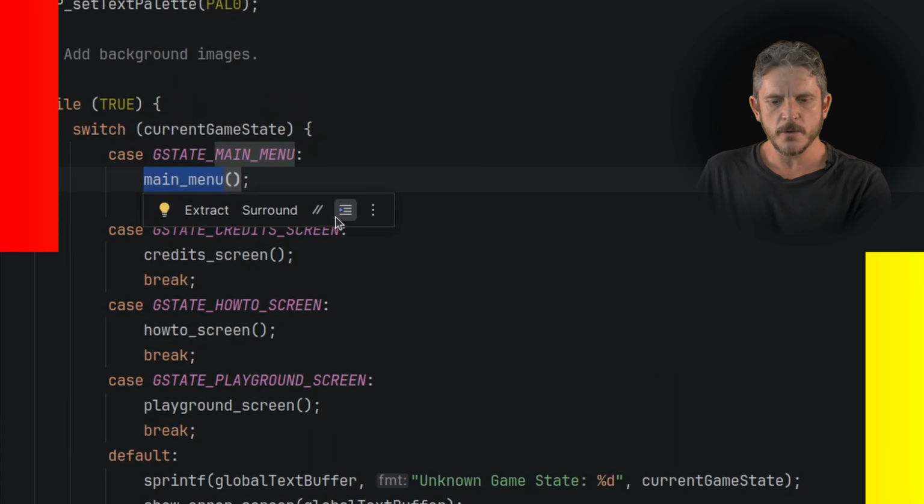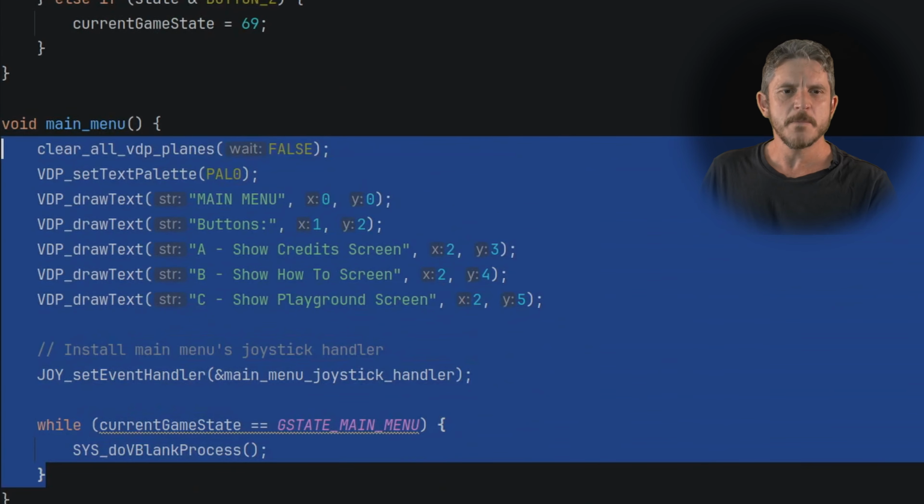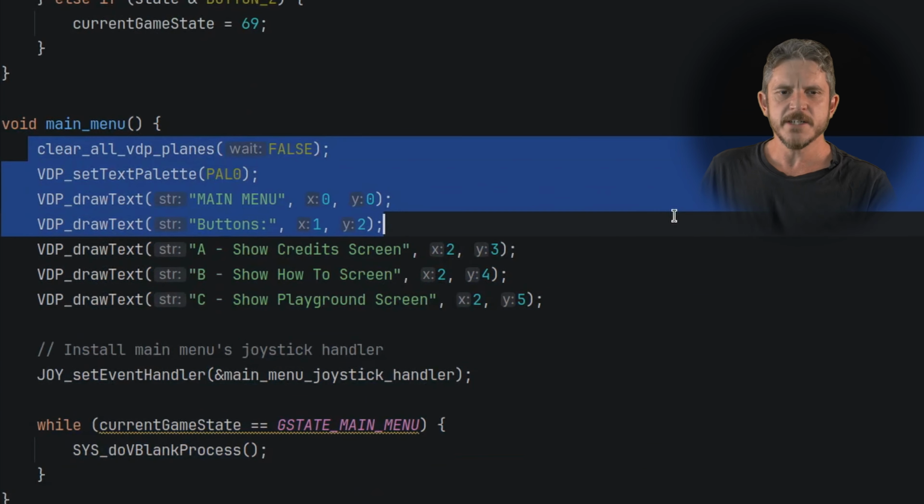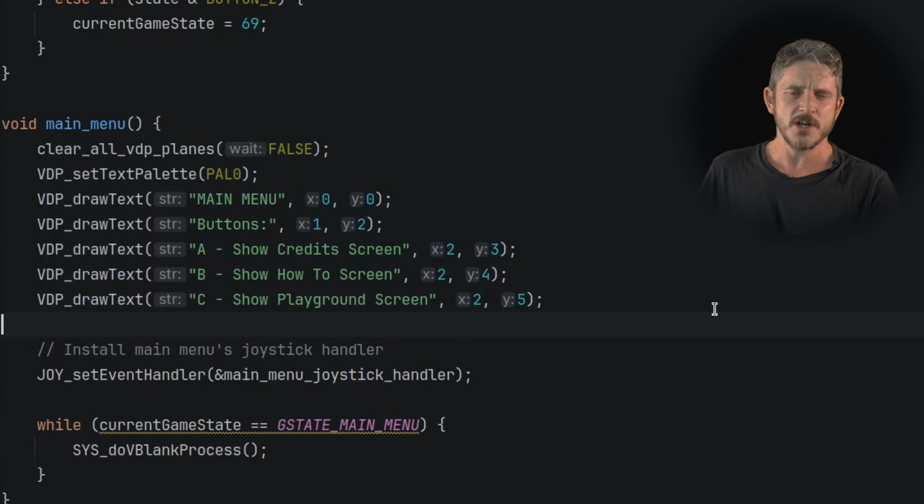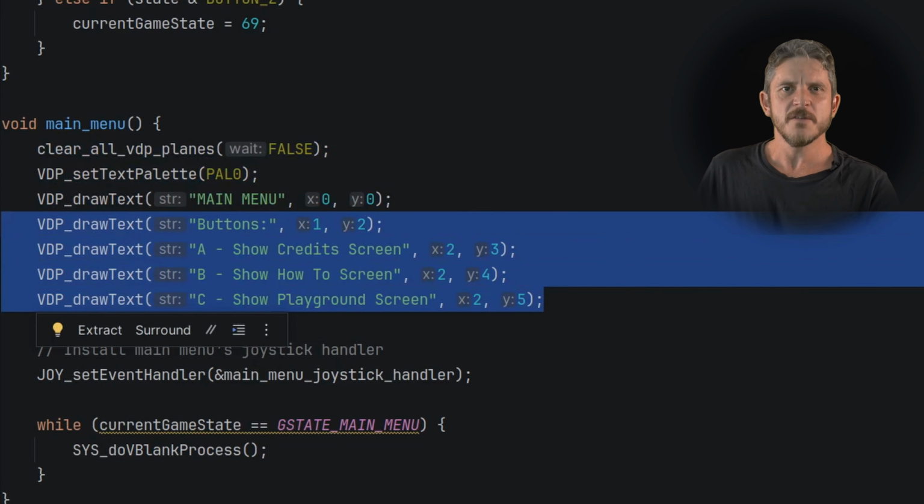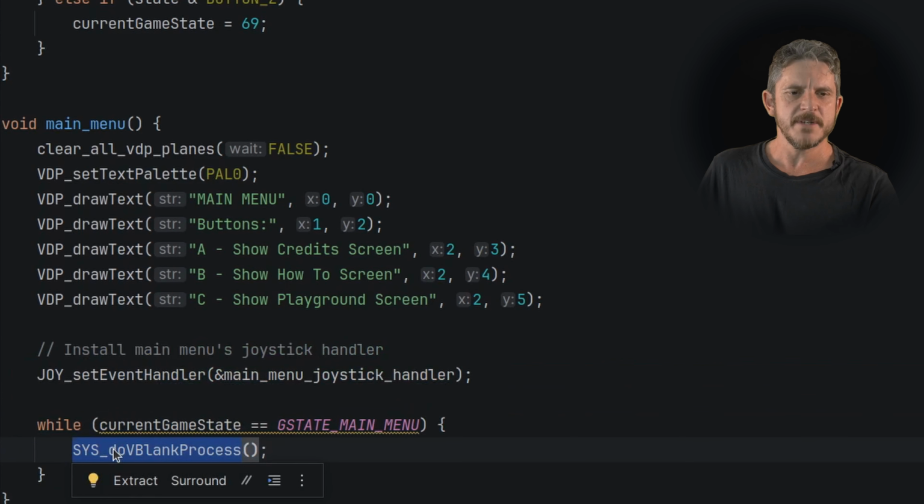Let's take a look quickly at our main menu state. Now, this is essentially a game loop of its own. So we've got a bunch of initialization stuff where we set up the VDP to draw some text and a menu showing us what each of the buttons will do. We install an event handler for joystick button presses. Then we essentially jump down and run the system do vblank process, which you need to run for every frame to keep SGDK ticking over with its own internal processes, making sure the system updates as need be.